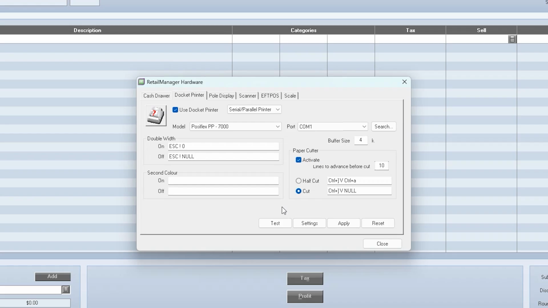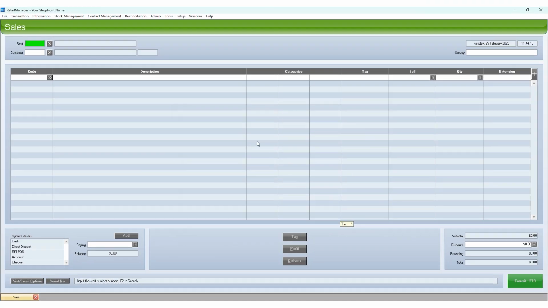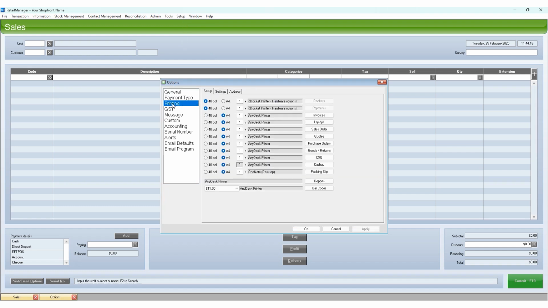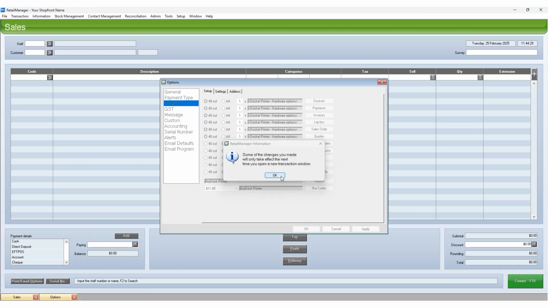After completing the setup, click Apply to save your changes, then click Close to exit the window. Now, specify the docket types by going to Setup, Options, and choose Printing to select the types of dockets, for example, sales, invoices, orders, etc., you want to print on this printer. Make sure to select Docket, 40 column, for each docket type. Once done, your docket printer should be set up and ready to use.